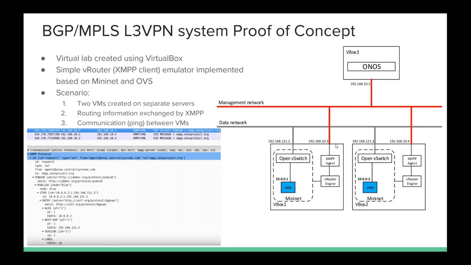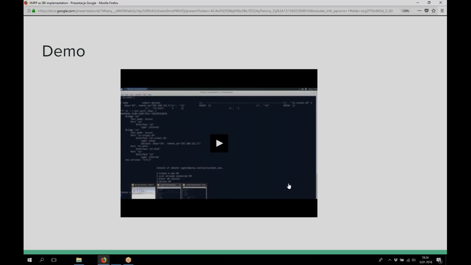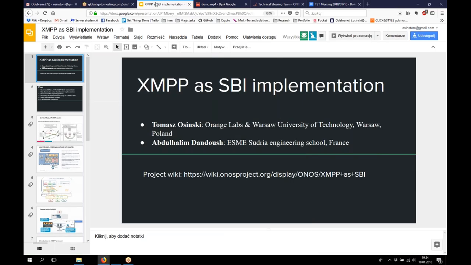Then you can see here on the left a snapshot of Wireshark where the publish message of XMPP is sent, and you can see the network layer reachability information of the Mininet host. In the first step, we made a basic ping command to check if the traffic is encapsulated properly. So I have a demo. I just want to show you.